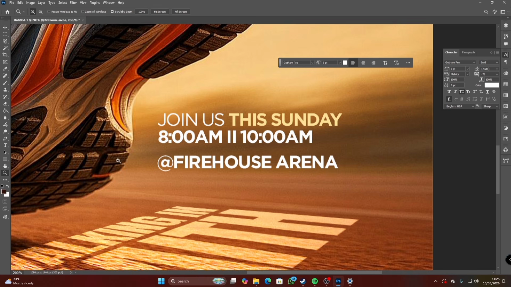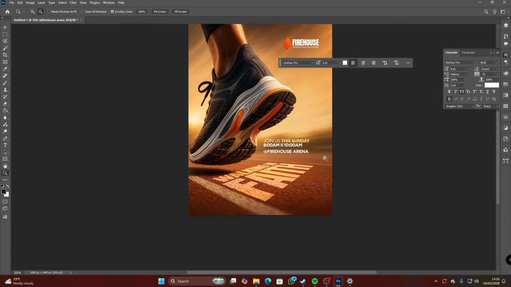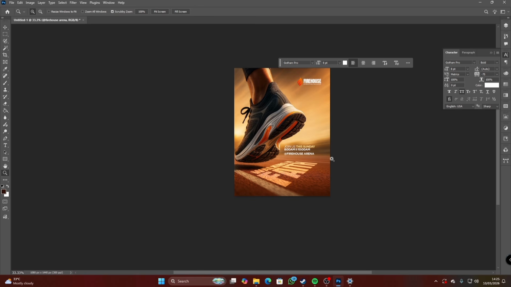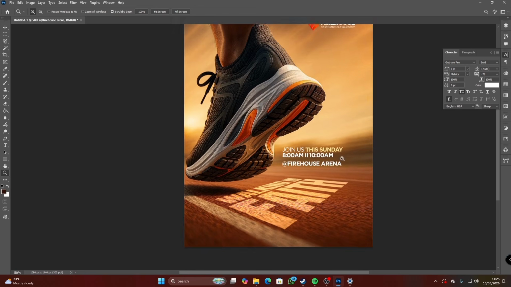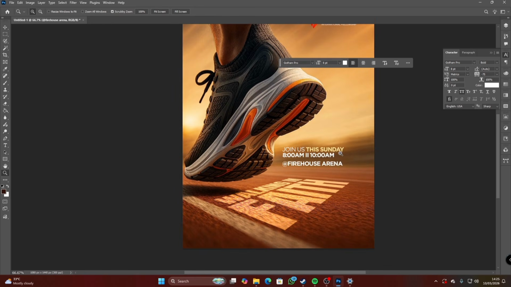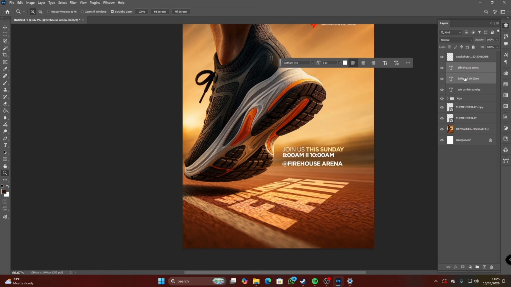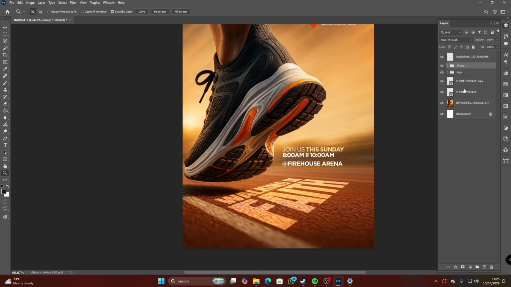if I zoom out into my design, you notice that there's a particular kind of visual flow in this part of the image. So now what I want to do is follow that flow for my date and time. So let me just do that quickly. I'm going to select all this, Control G. So this will be my date and time.